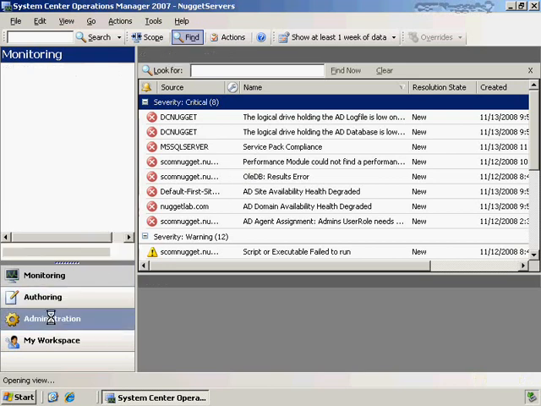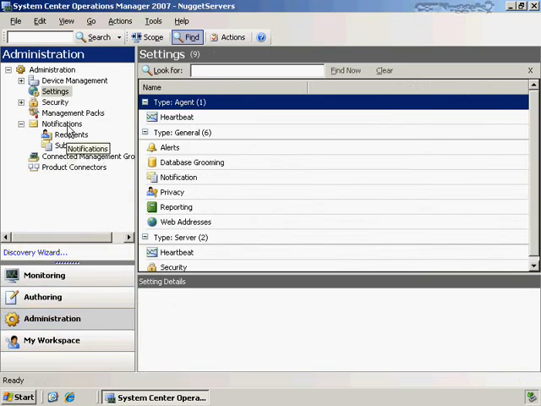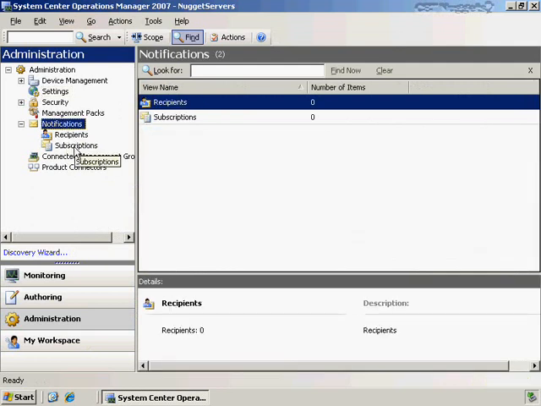We do that by going down to the Administration node down here and looking first of all at notifications. You'll see here that there are recipients and subscriptions associated with alerts. The recipients are going to be the people that actually will receive those alerts. And the subscriptions are going to be essentially what sorts of alerts do those people want to subscribe to? What sort of alerts are those people interested in receiving?